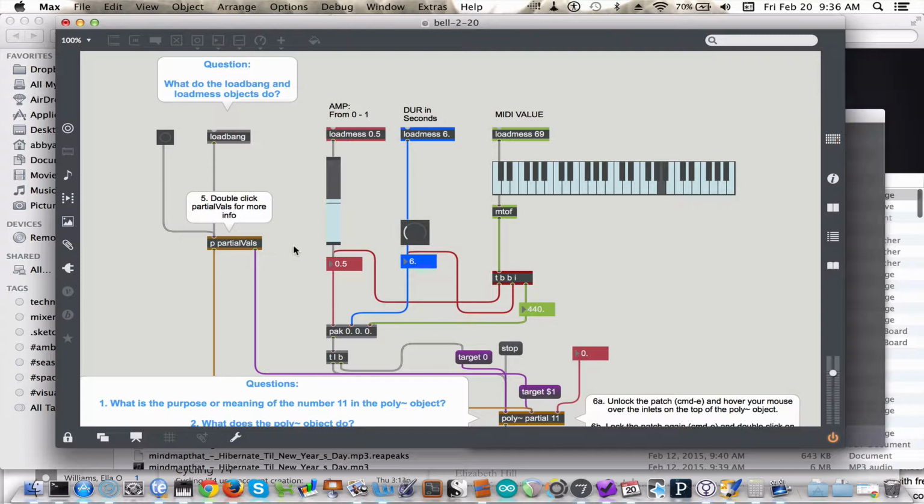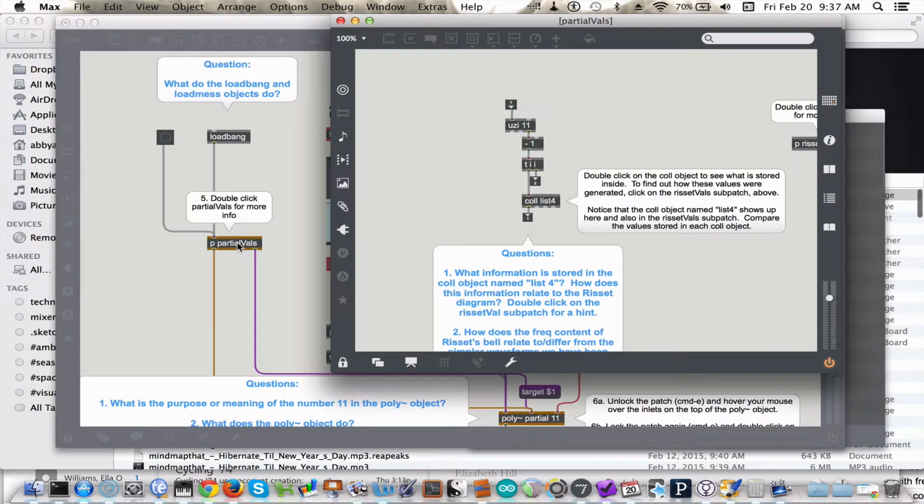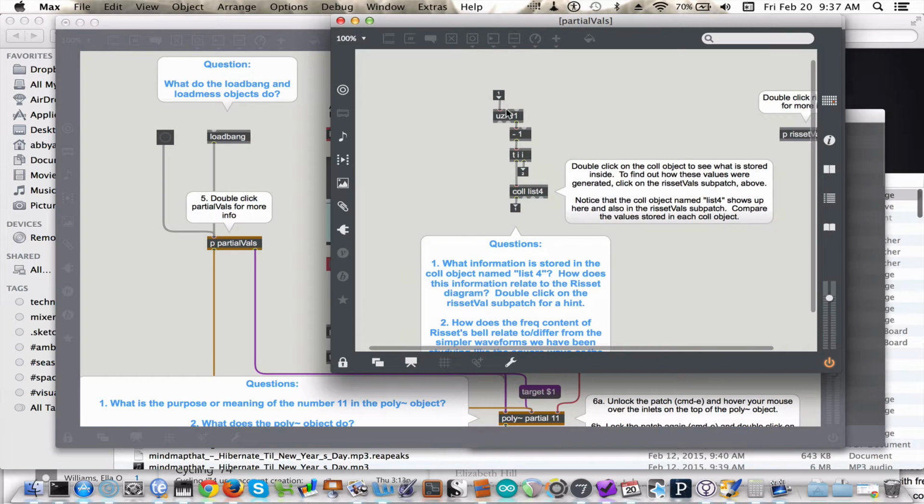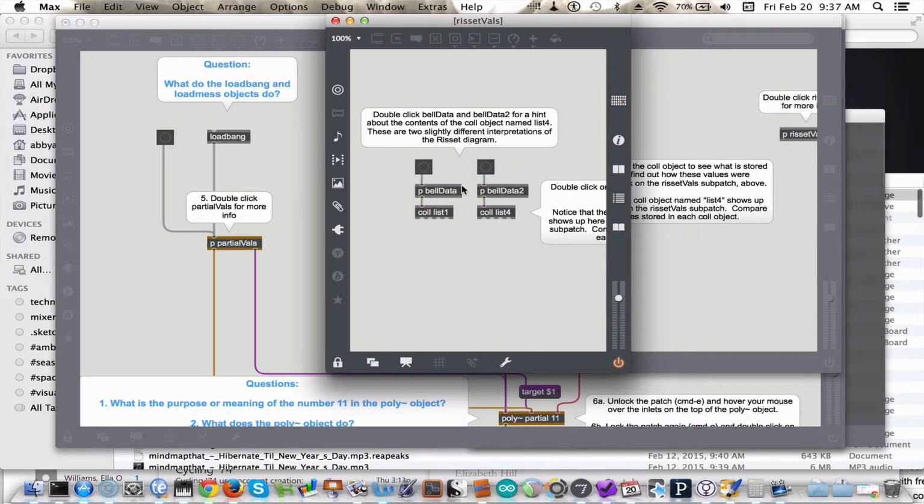The other thing that you should know is that when I was learning Max, what I found the most confusing about it is the extent to which it hides things. For instance, anytime you see a P followed by a name, this is what's called a subpatch. If you double click, and this only works when the main patch is locked, you will see the contents of that subpatch. And subpatches can have subpatches, and subpatches can have more subpatches.